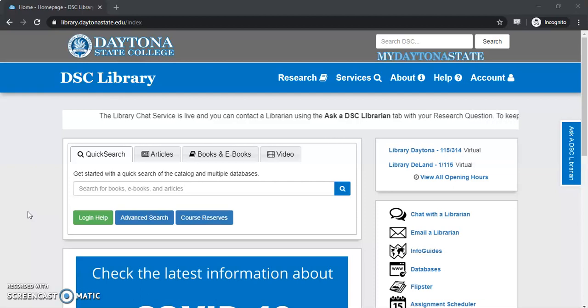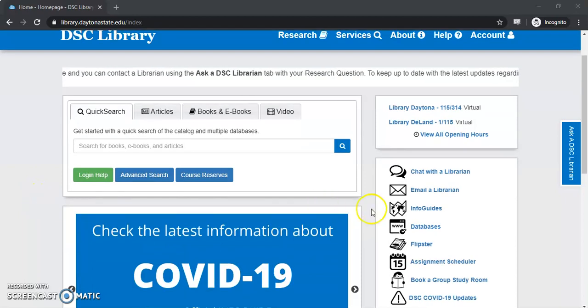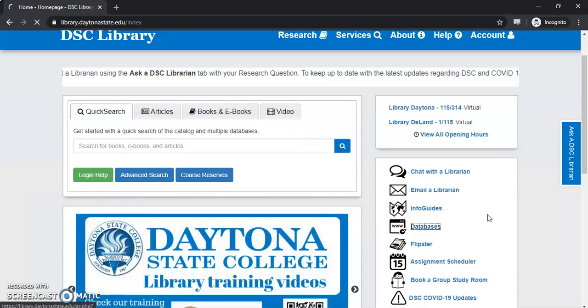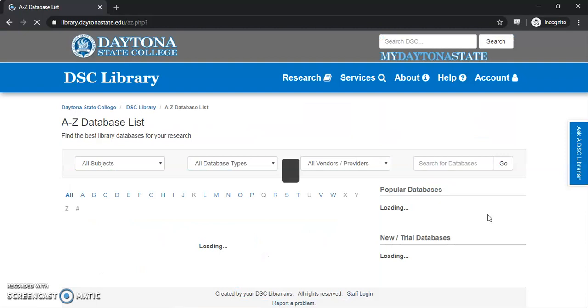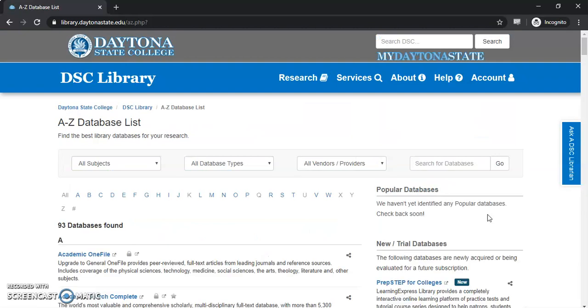Today I'm going to do a basic search using the Health and Nursing database. The first thing you want to do after you get to the Daytona State College Library website is just scroll down and select the database link on the right-hand side of the page. This will bring you to an alphabetical listing of all the databases that are available through Daytona State College.